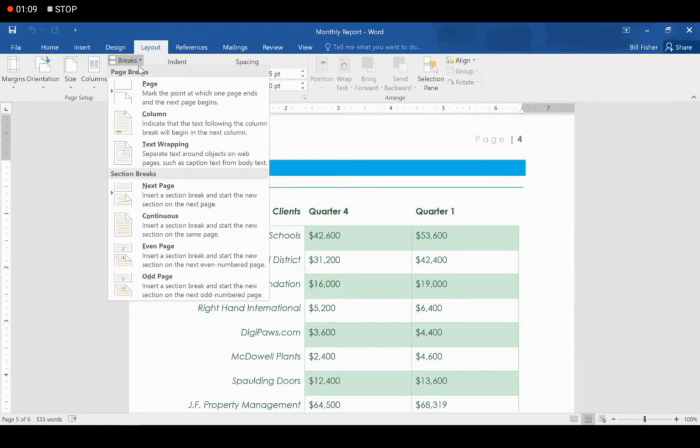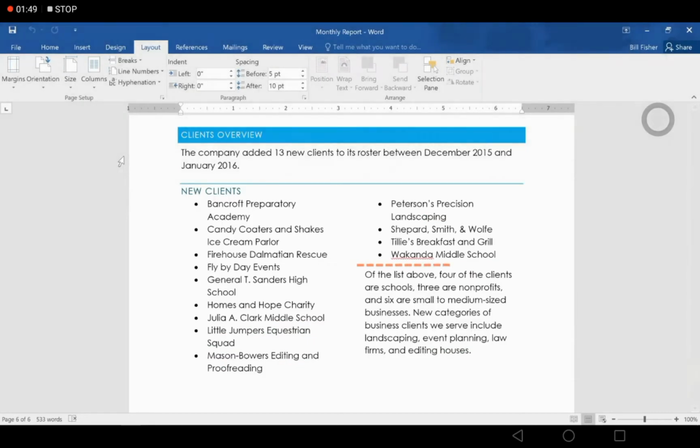In the Layout tab, there is the option of Breaks. You can see different options here like page break, column break, text wrapping, next page, continuous, even page, odd page, and many things. So you can also use them according to your need.